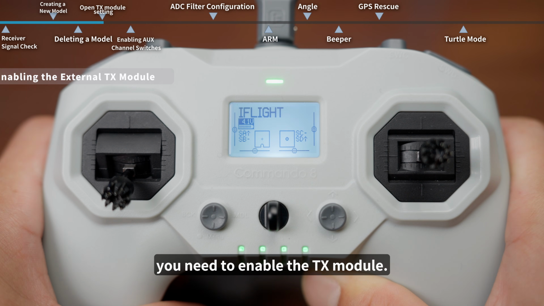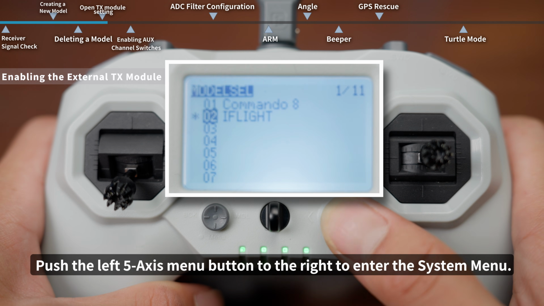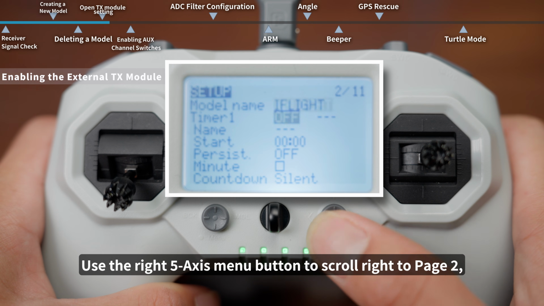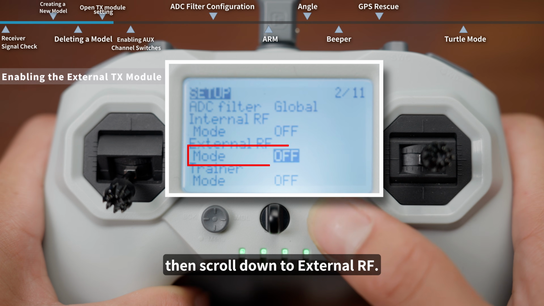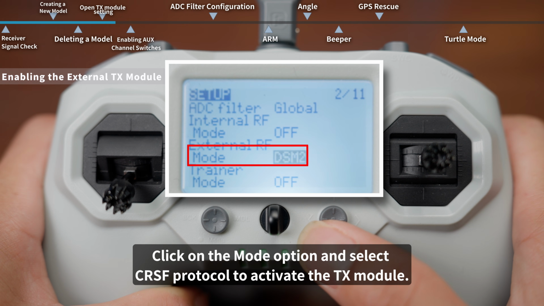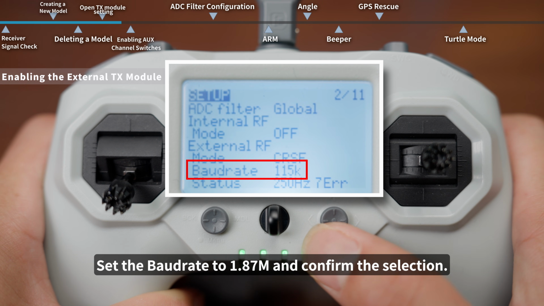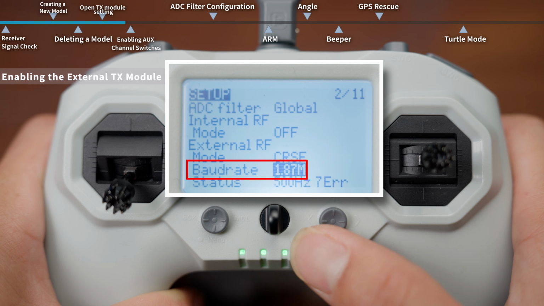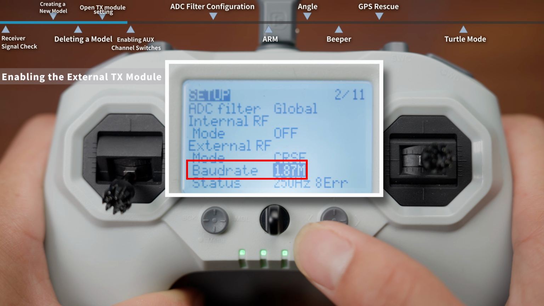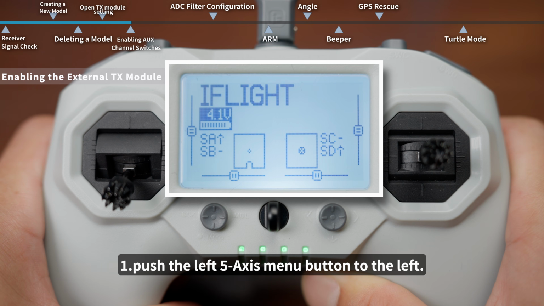After creating the model, you need to enable the TX module. Push the left 5-axis menu button to the right to enter the system menu. Use the right 5-axis menu button to scroll right to page 2, then scroll down to External RF. Click on the Mode option and select CRSF Protocol to activate the TX module. Set the baud rate to 1.87M and confirm the selection. To save and exit, push the left 5-axis menu button to the left.